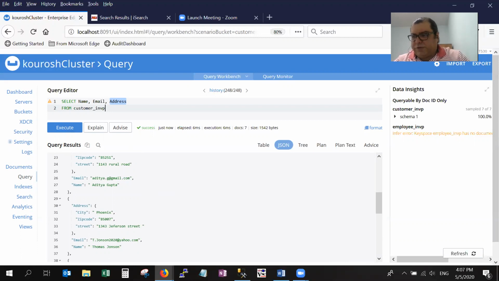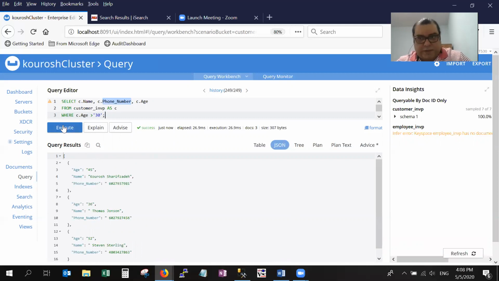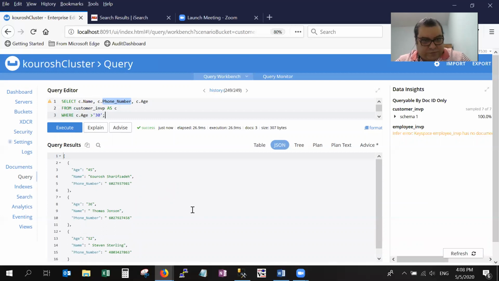The second query uses a where clause statement. It's a little bit more complicated than the very first one. So here is the second one. As you see, this query shows us the name, phone number, and age of the customers who are older than 10 years old. We have just 3, and one of those is me, 45 years old.